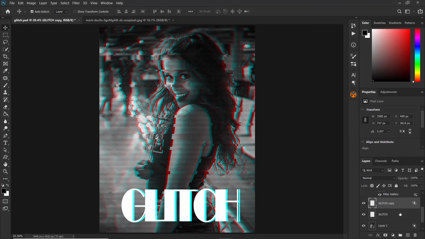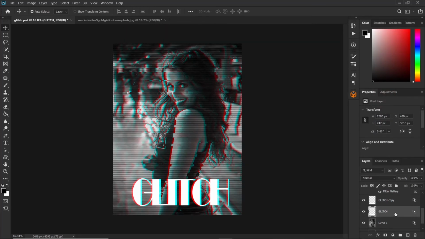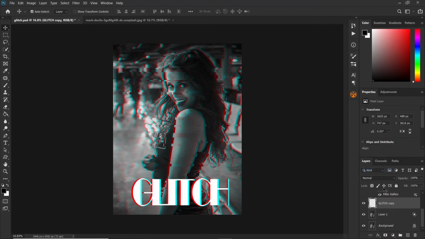Then go on the original text layer and also right click, then go to blending options, then turn off the green and blue channel, then hit OK. So let's go ahead and merge the text layers. So hold the Ctrl key and click the upper one, and then right click, then click merge layers.